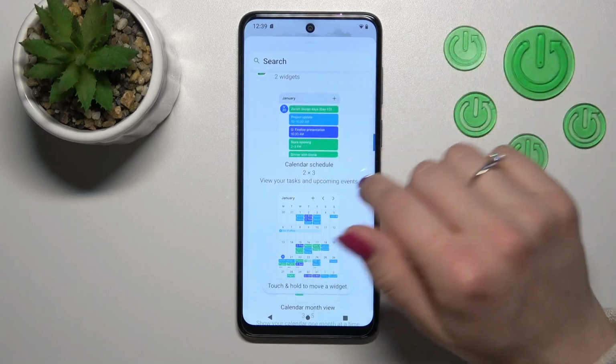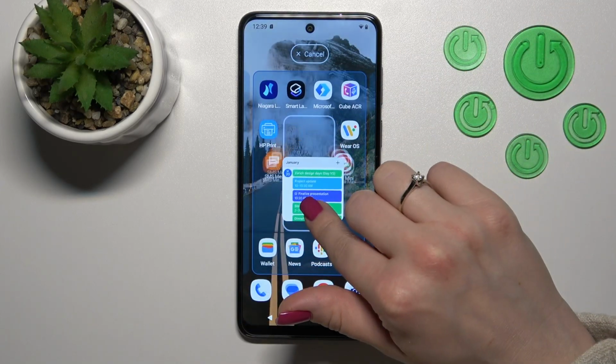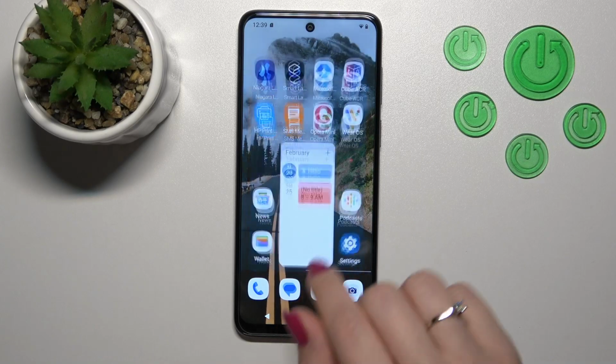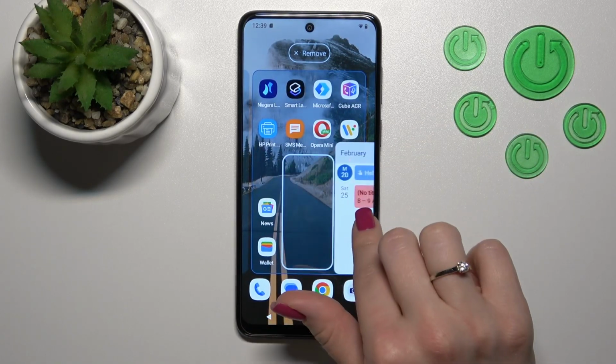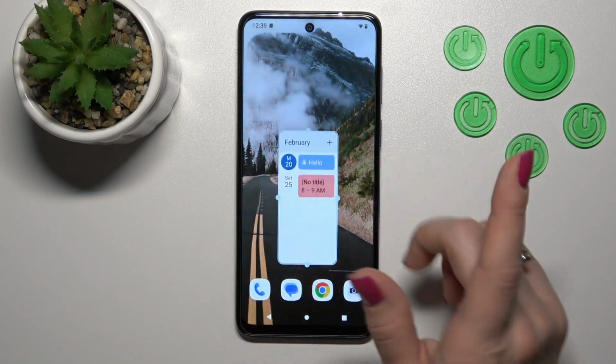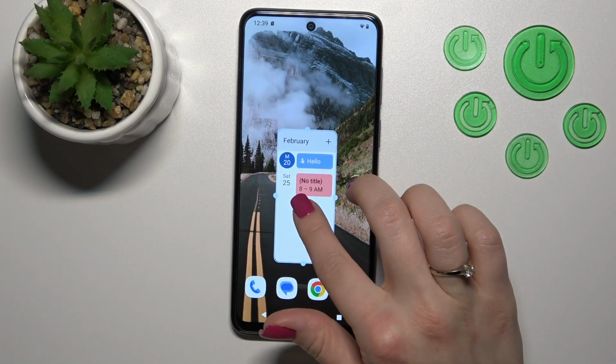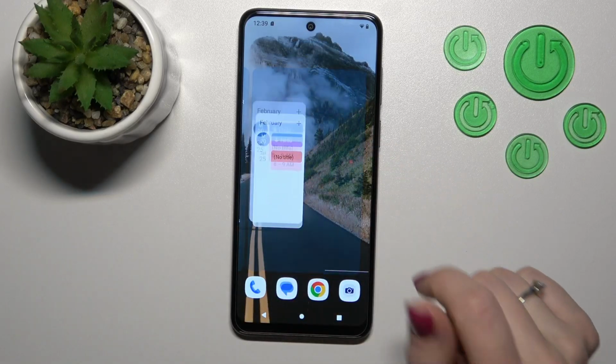To add the widget to your home screen, you should touch and hold it and move it to the home screen to add it. If you want to move it on the screen or between screens, you should hold the widget and drag it to another screen, or we can also create a new screen.